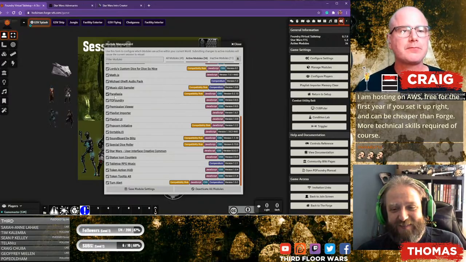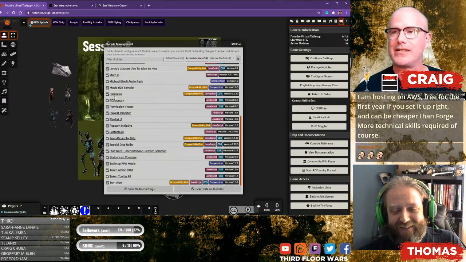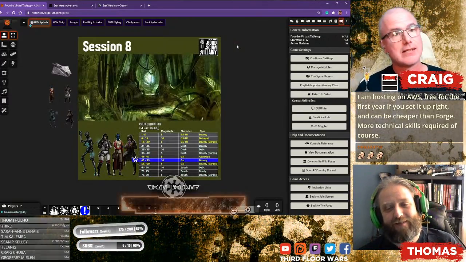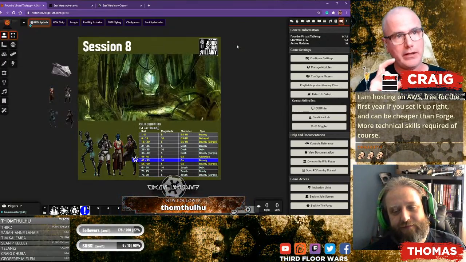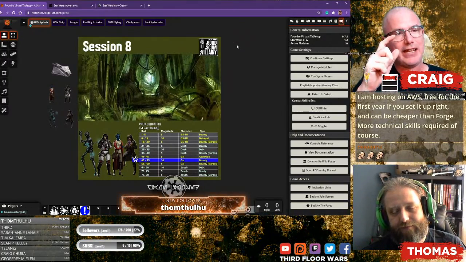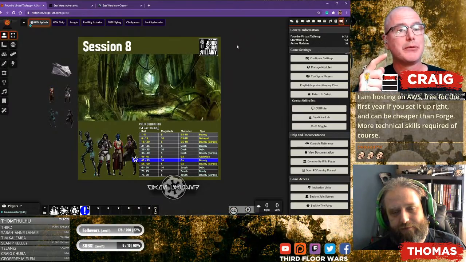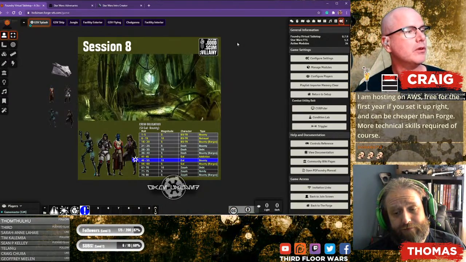Parallaxia, right? And this is where I use Parallaxia. So what Parallaxia does is it takes a tile in the Foundry, and it will loop it, which is really, really cool. Really, really cool.